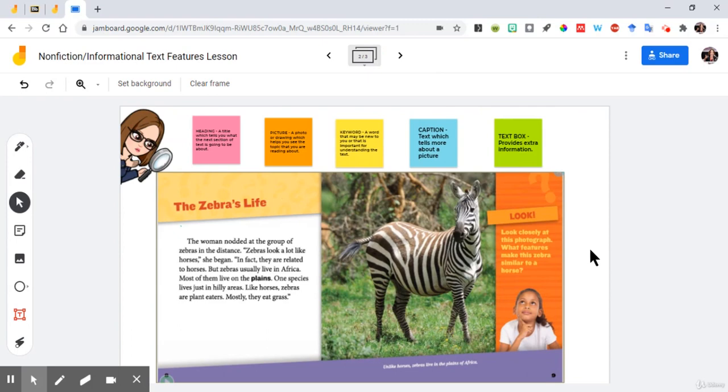So here I have a page out of one of our epic books that we sometimes use in our reading class. And it is about zebras. How do I know that? Well, right here is a heading, A Zebra's Life, letting me know what's coming up on this page. Headings are like a little title that let us know what we're about to read about. So here I'm going to put a label for heading next to the heading on this page.